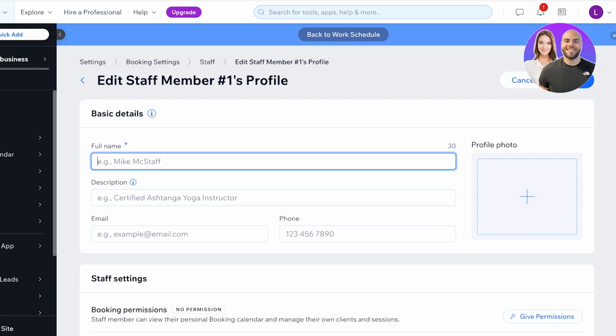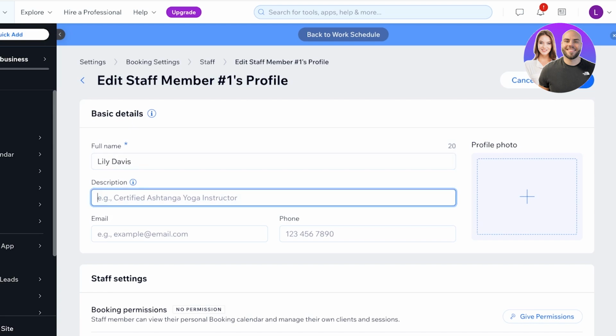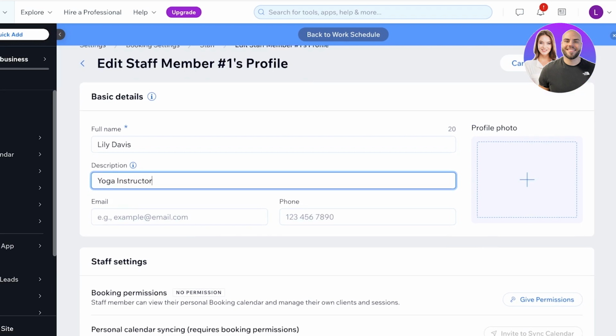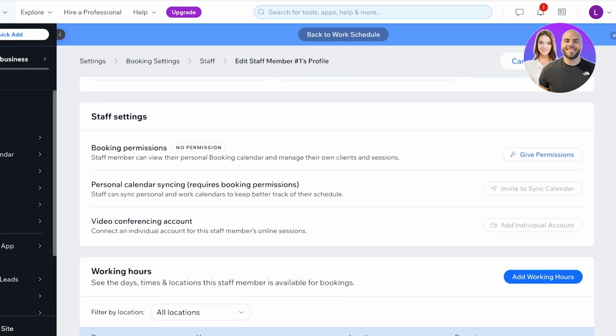Let's say this staff member is Lily Davis. I'm just going to add the name over here, and add a description. Let's say this staff member is a yoga instructor, like so. And I can add their phone, email, profile photo, as well as booking permissions. Booking permissions are permissions that you can set for staff members where they can manage and view their personal booking calendar and manage their own clients and sessions. You can give this to your premium trainers or to any of your high ranking officials.